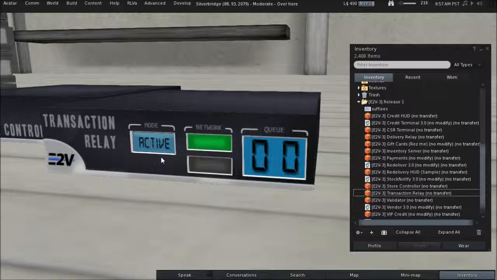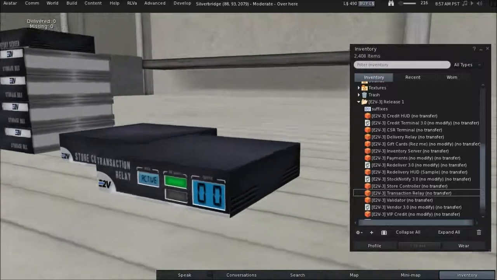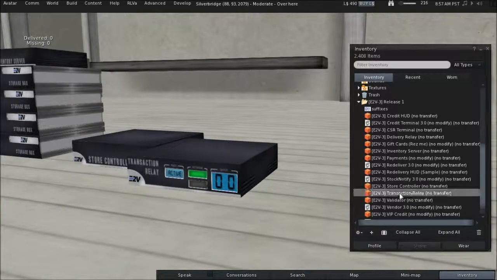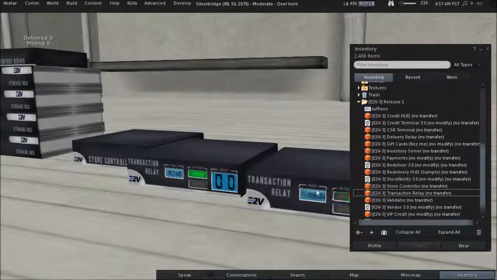So the way you judge how many transaction relays you need to have rezzed is you take, let's say, our worst case scenario of an hour, and you say, how many transactions can my store generate in an hour? Most people's stores are not doing 100 transactions an hour. If you're doing 100 transactions an hour, good for you. That's awesome. What you'll want to do is take another transaction relay and rez that as well.